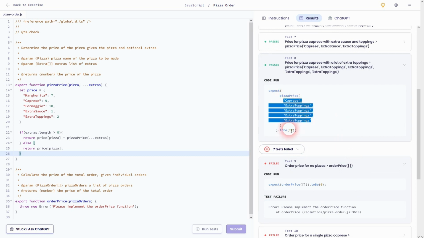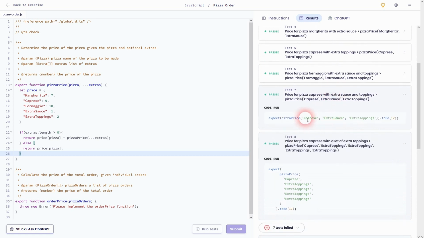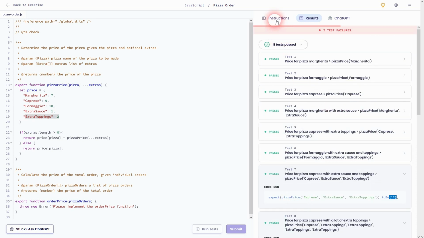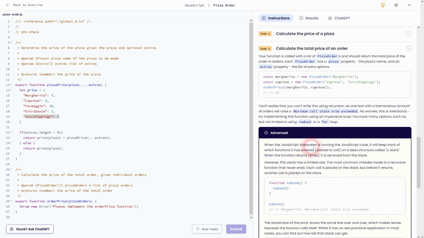Let me check. Test 8, that's the same example, so it's 17. Let me check number 7. But I believe that was also an example. But anyway, it is the caprese, and we've got extra sauce and extra toppings as extras. And thanks to recursion, we'll go through that, and this adds up to 12. Let's jump to task 2.